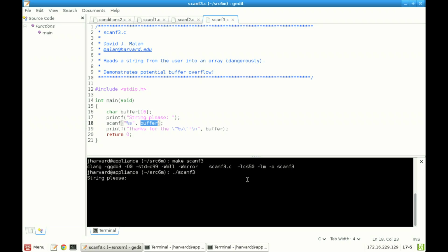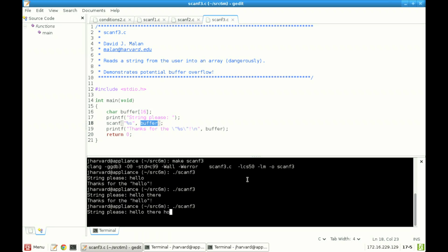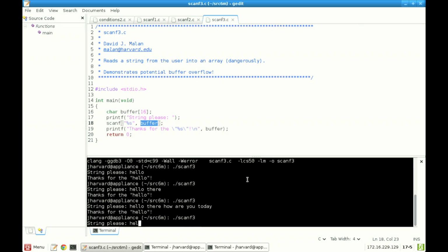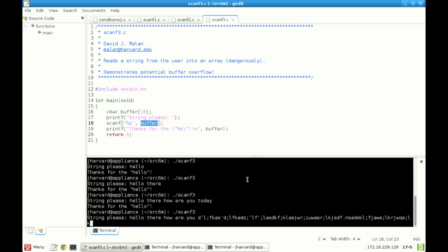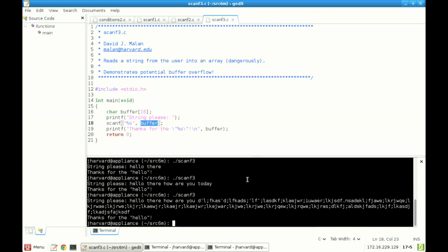Let me run scanf3, string please, hello, and we seem to be OK. Let me try a slightly longer one, hello there. OK, let's do hello there, how are you today? Enter. Getting kind of lucky here. Let's see. Hello there. How are you? All right. Damn it. OK. So we got lucky.